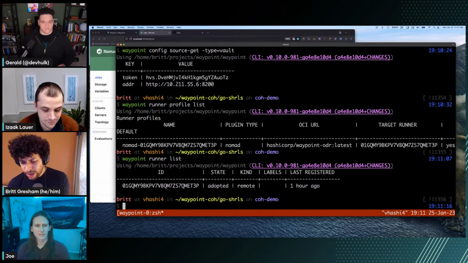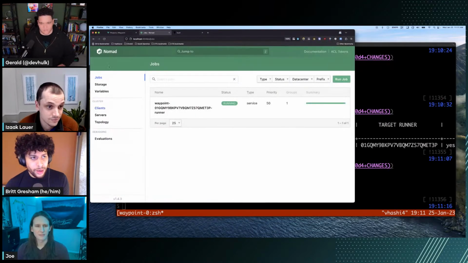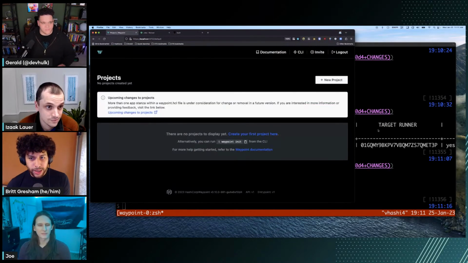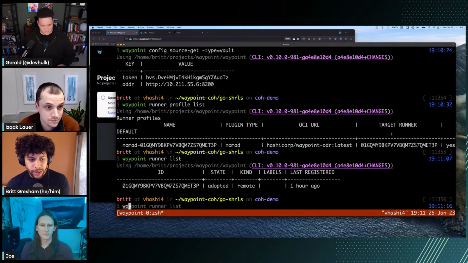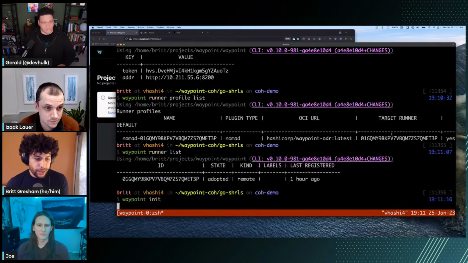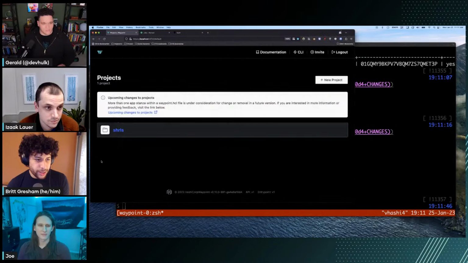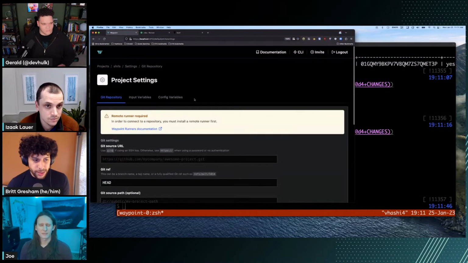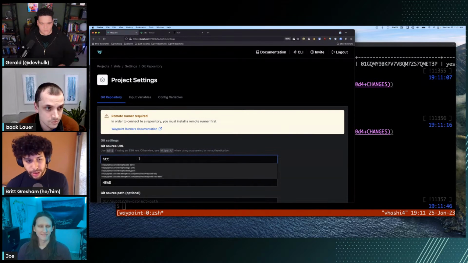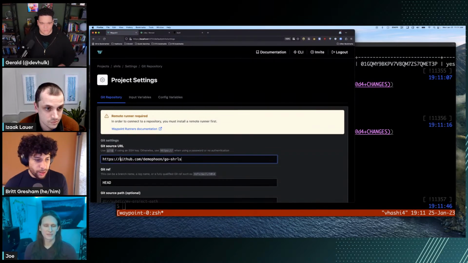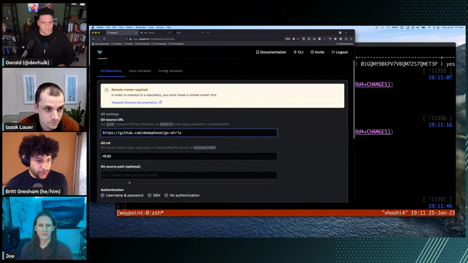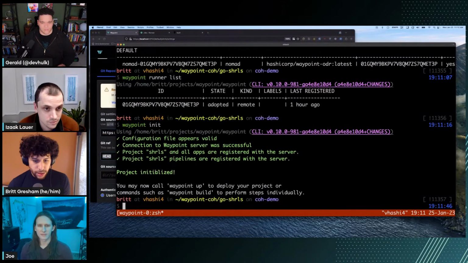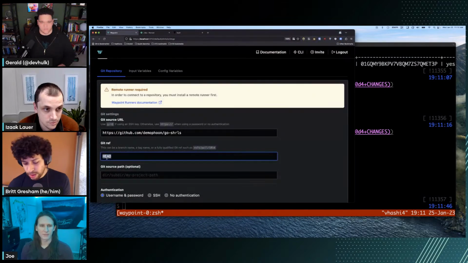So I think that is all that we need to do. So now inside of Waypoint itself, let's go ahead and Waypoint init this so that it shows up as a project inside of Waypoint. And I'm going to go ahead and manage some settings over here. HTTPS, GitHub, demofun, go shurls. And this is actually on the COH demo branch.